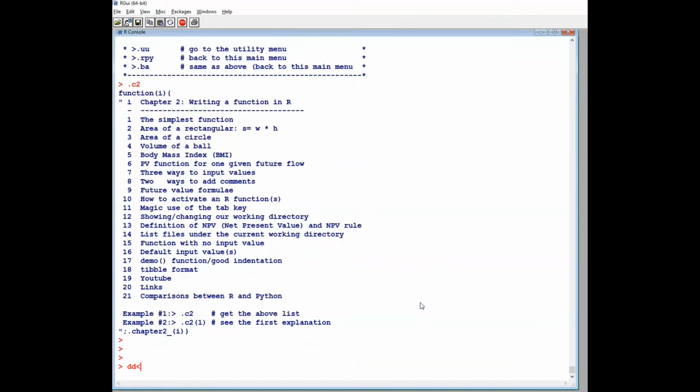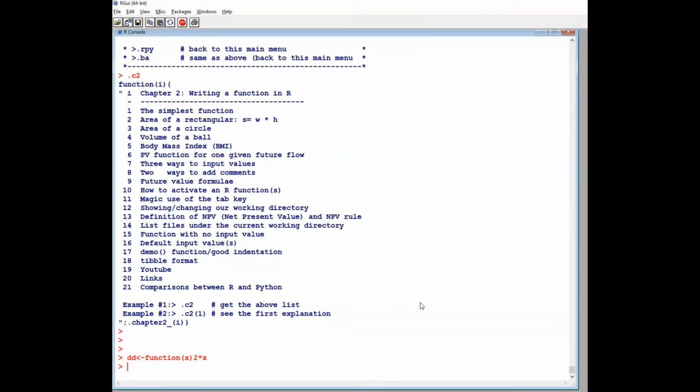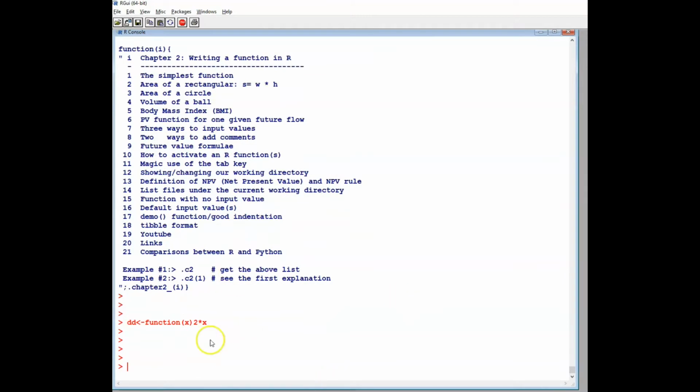Okay, so dd equals function and x, 2x. This is the simplest function I can think about. dd is a function name, so we can use any name. You can call double. If you want triple, or triple is not 2, it's 3. And equals, and function is the keyword. So function, and the variable inside a pair of parentheses is the input variable.